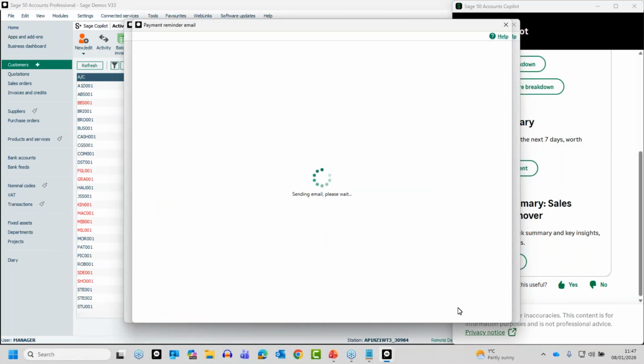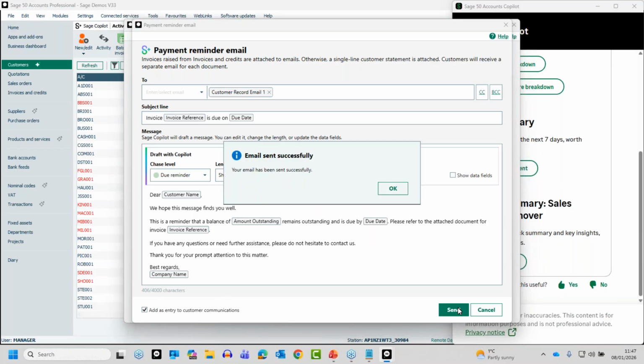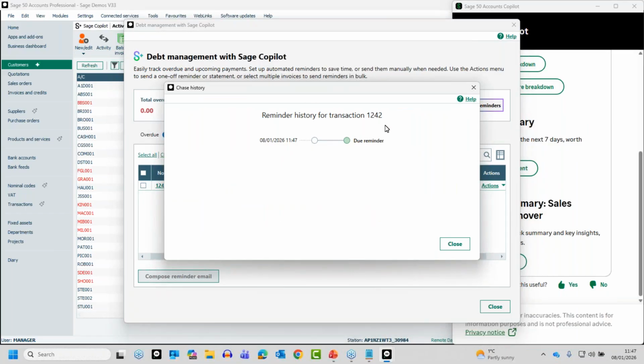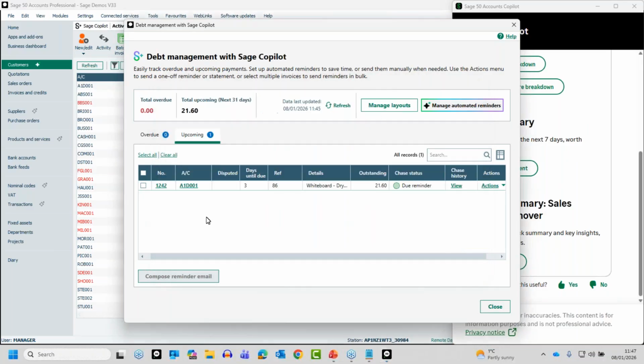Now what that will do is essentially attach a copy of that invoice to an email for me. And it's telling me the email has been sent successfully. If I go into the chase history, I'll have an entry on there now. So I can see this. The due reminder was sent on the 8th of January 2026 at 11:47. I've got that. That's that one done.